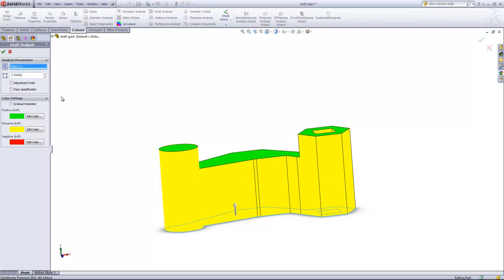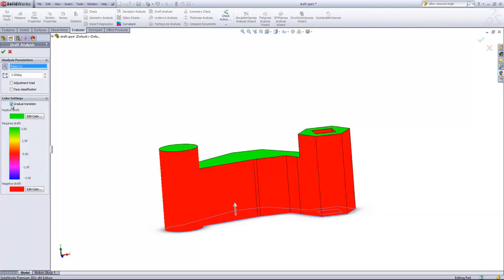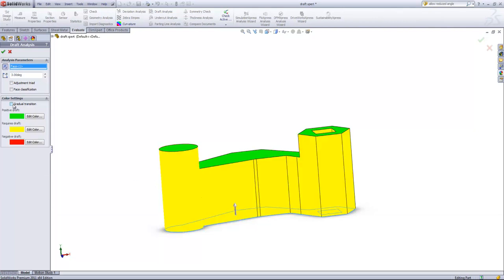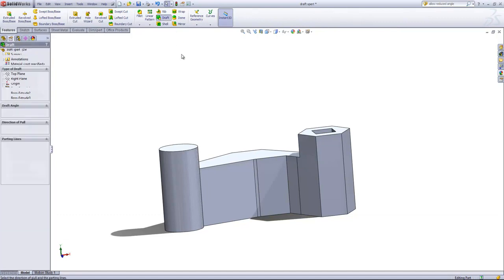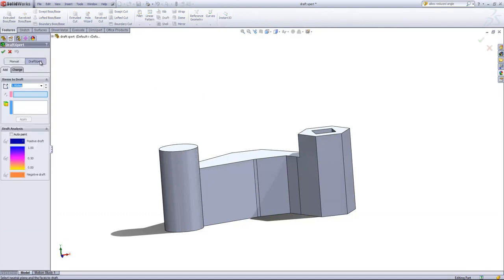There's also a gradual transition option, and this will paint the part based on the draft angle. This isn't very useful for straight faces, but if you're working with a lot of curves, this will give you a good idea of the draft at different points along a face. And as I stated earlier, this feature is included in the Draft Xpert. So if we're using that feature, we don't have to worry about using the draft analysis tool.